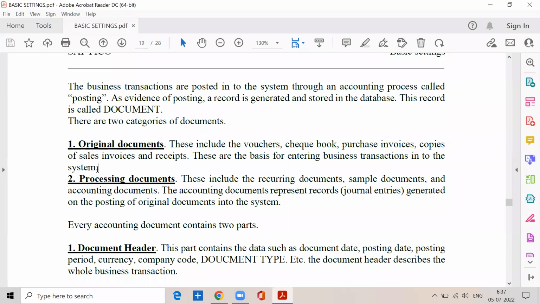And today we have sold some goods to a customer. For that business transaction, the documentary evidence is the sales invoice copy. Similarly, today we have paid rent. For the rent business transaction, the documentary evidence is the rent receipt given by the landlord. So the rent receipt is called original document.